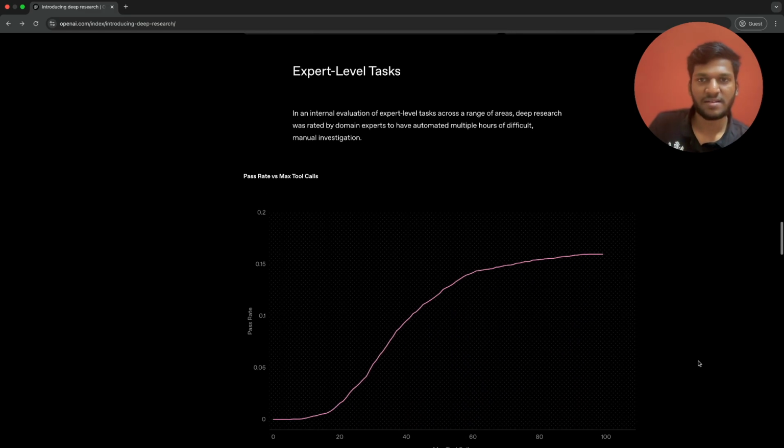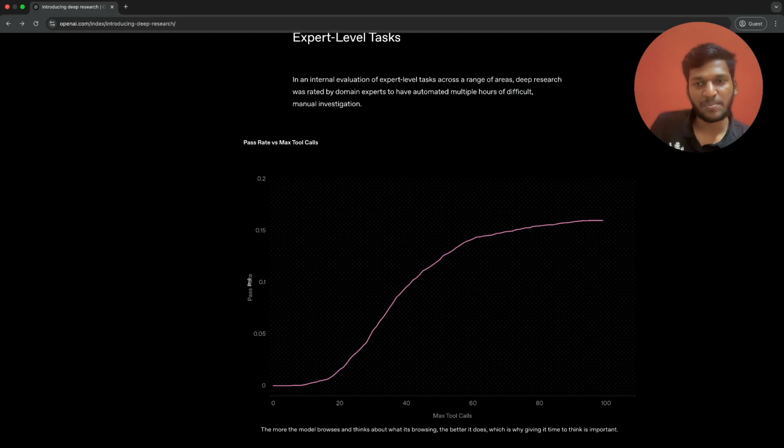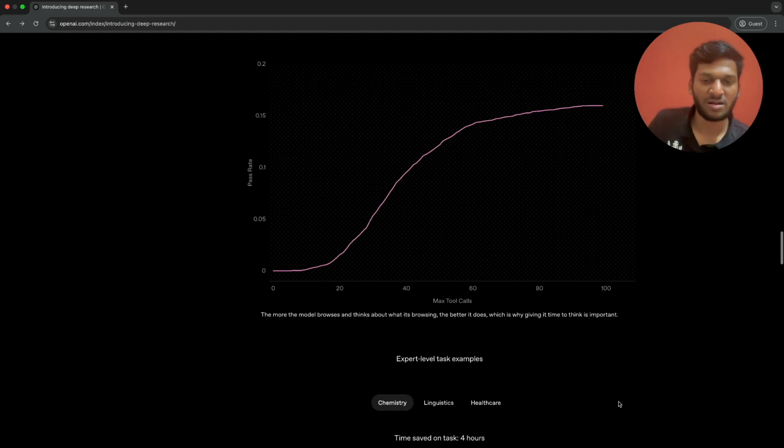Then come the expert levels. Basically, pass rate versus max tool calls. When the pass rate increases, the number of tool calls is also increasing. What they are saying is that when the model keeps on thinking, the maximum tool calls happening is also higher. Basically, it searches something, and if it needs a tool to be accessed, then it increases.